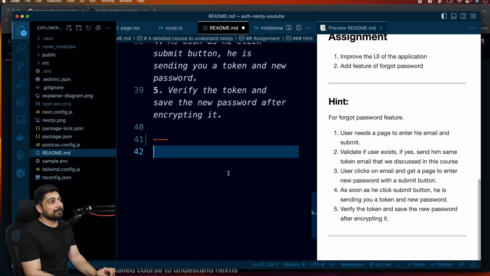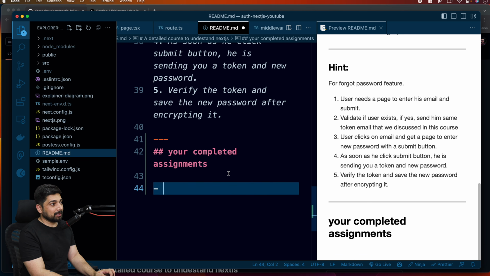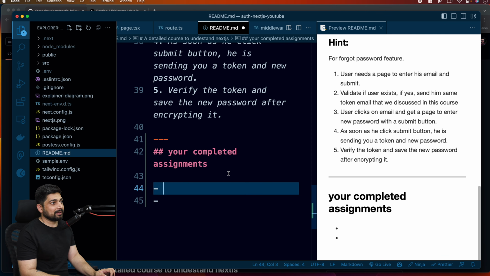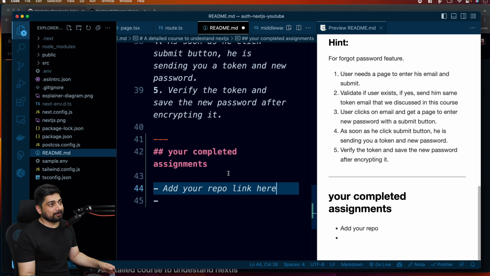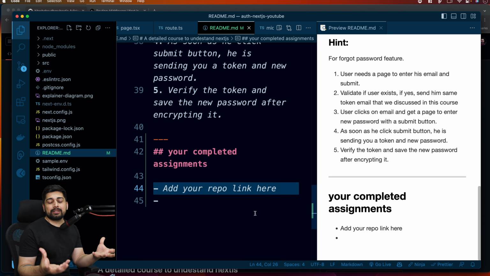So we'll just add your completed repositories. So we'll just go ahead and say something like this: your completed assignments, and you can just add your links up here. So we can add here something like this, add your repo. If you have completed everything, you can add your repo link here. I'll just push it again. So you can just go ahead and add a repo link here that, hey, here is my completed version of it, or probably a deployed version of it. So go ahead and add it.